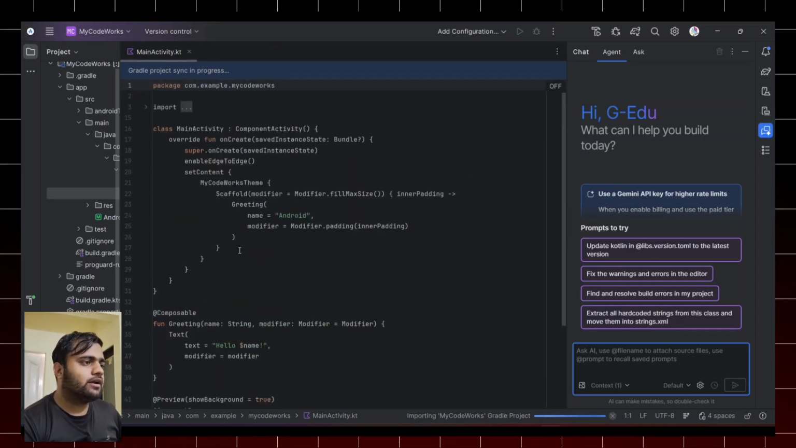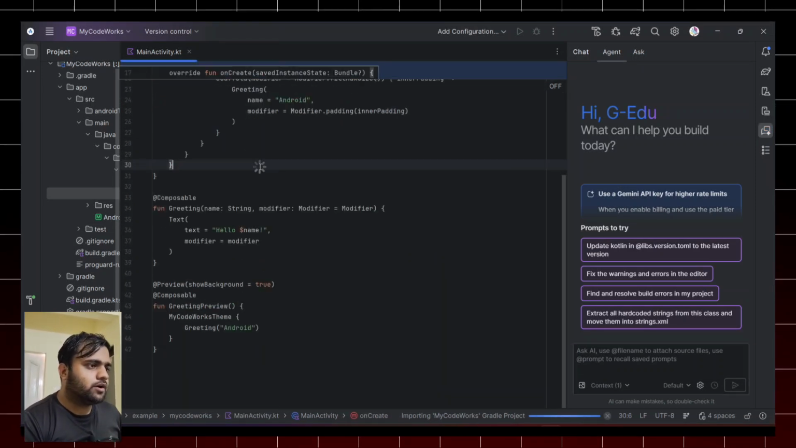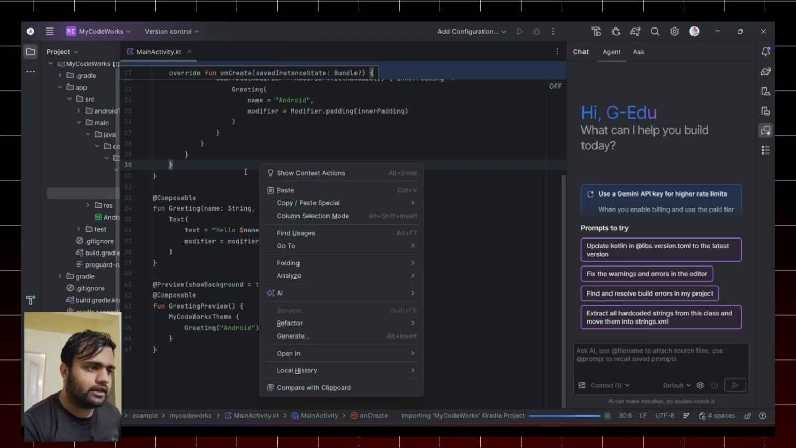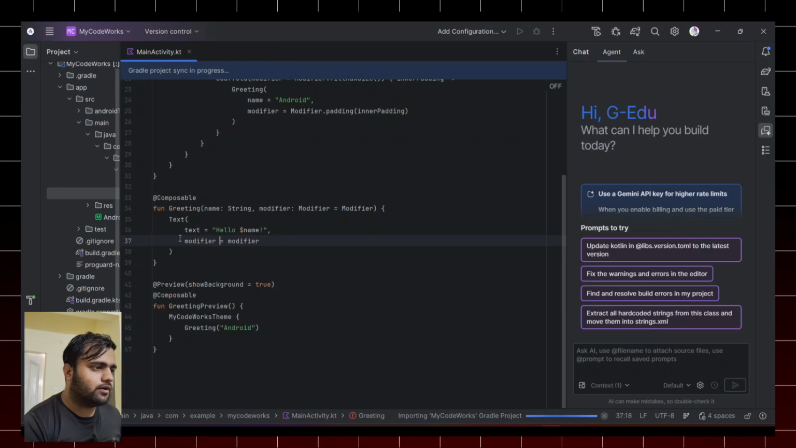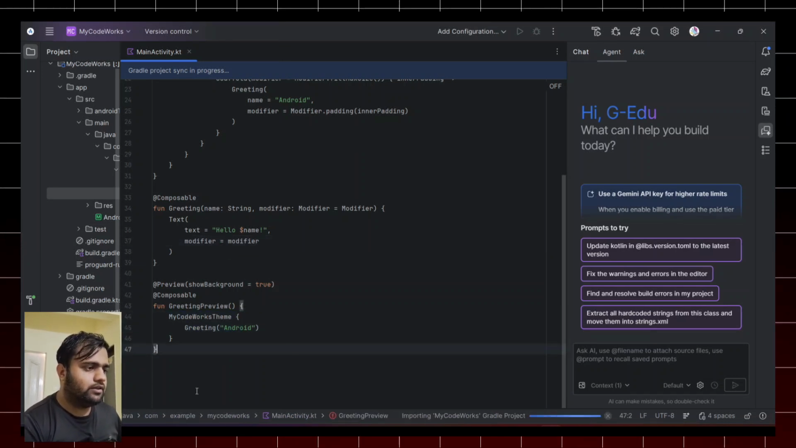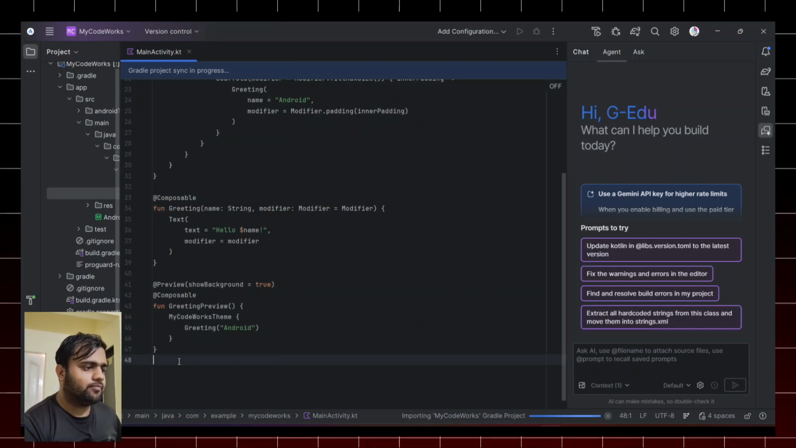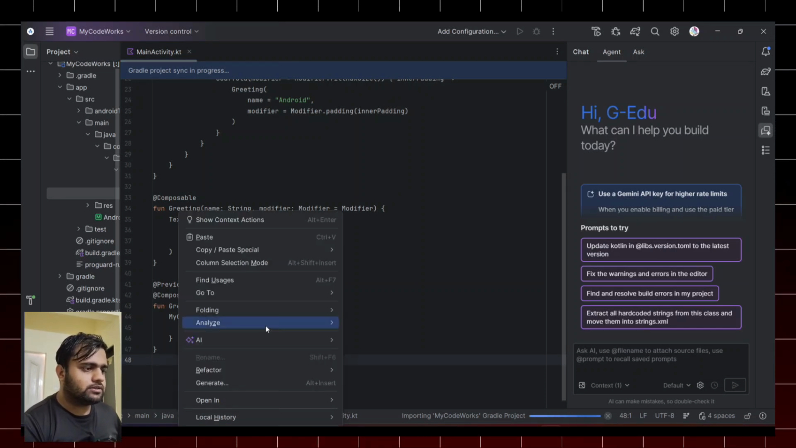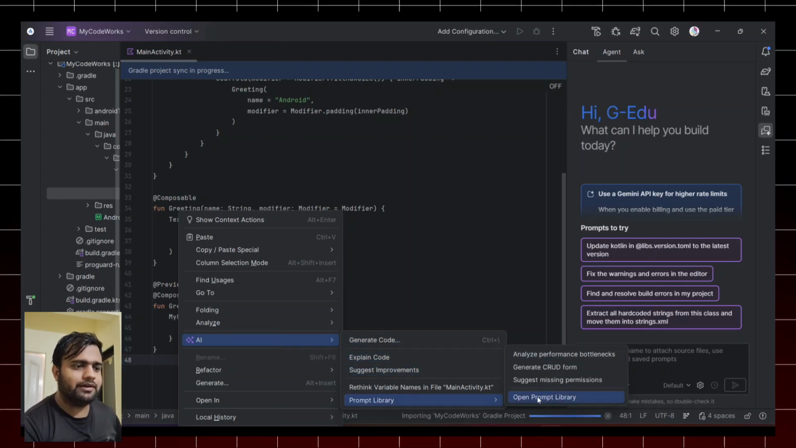This is something we wanted to try. If suppose we wanted to understand the code, right? If you go to AI and write generate code. Okay, so here is the greeting with MyCodeWorks theme. I will say implement splash screen or something, right? Okay, let's generate code. There is also a prompt library. Here are some prompts already there.